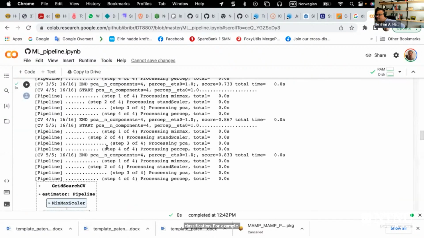Okay, so this is a machine learning pipeline. So please try to use this machine learning pipeline because it's a nice tool and it will help you to make your work more organized.